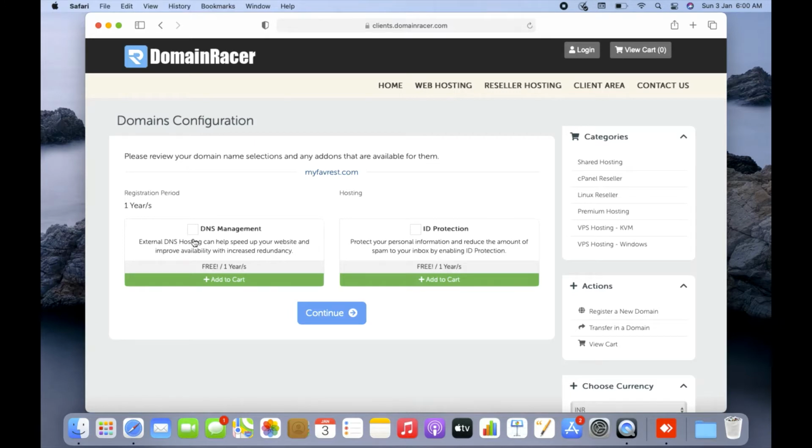Its external DNS hosting can help speed up your website and improve reliability with increased resiliency. That means this DNS management is built in; you can see this is a default feature. This is a default service by Domain Racer, where Domain Racer will help you increase your website speed, and it will also help you show up on Google or other search engines.